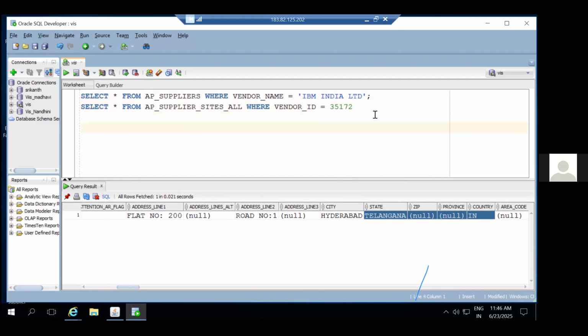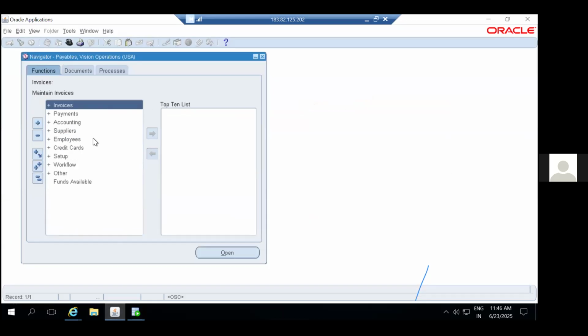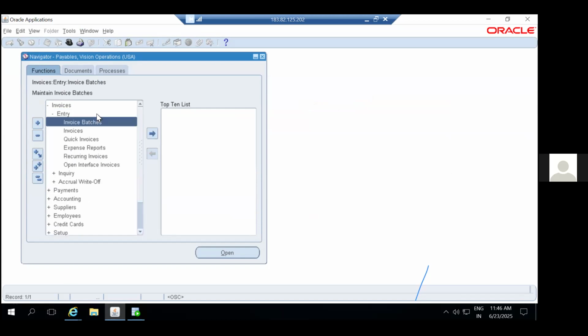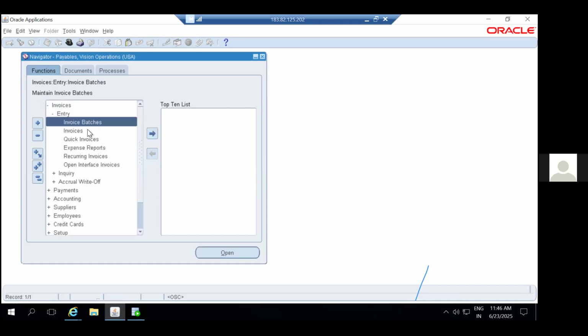Put heading here: AP invoice. Next, AP invoice. The navigation is Invoices, then Entry, then Invoices. The heading is AP invoice. This is the navigation.